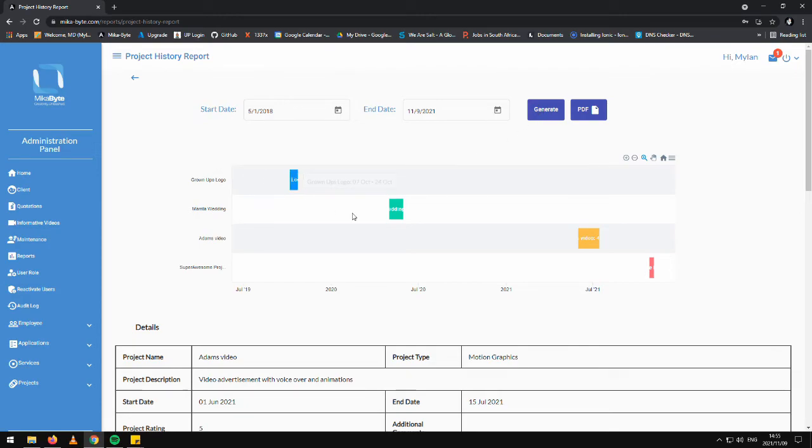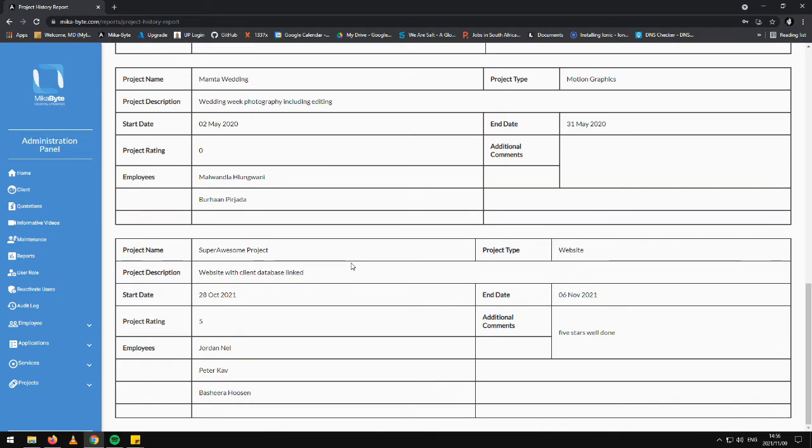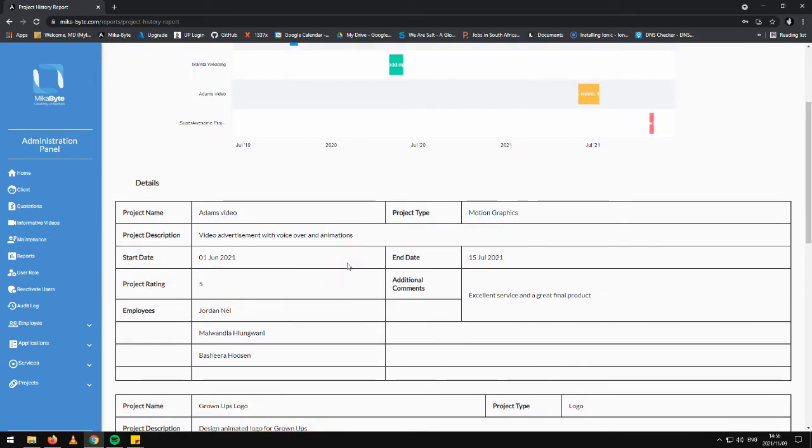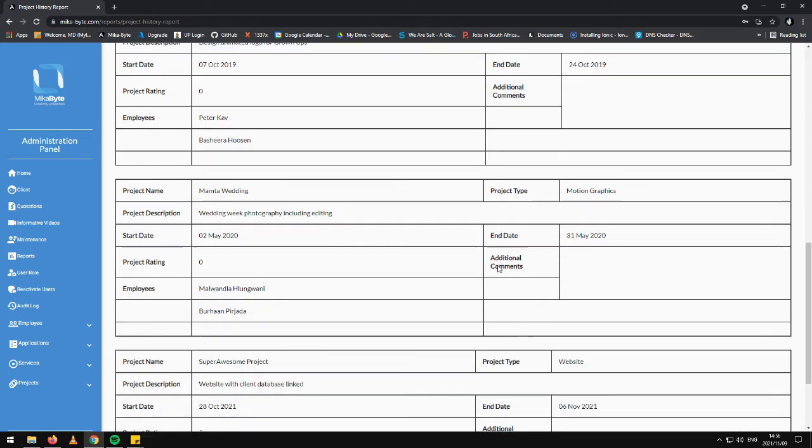A bar graph containing all the various reports that fall within this time period is displayed, and if the user scrolls down, a brief details overview of each project is present here. The overview will contain which employees worked on it, what rating it received, the start and end date, and the description, name, and various information of the project.